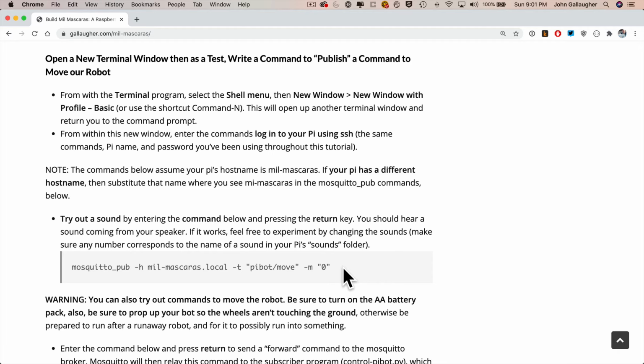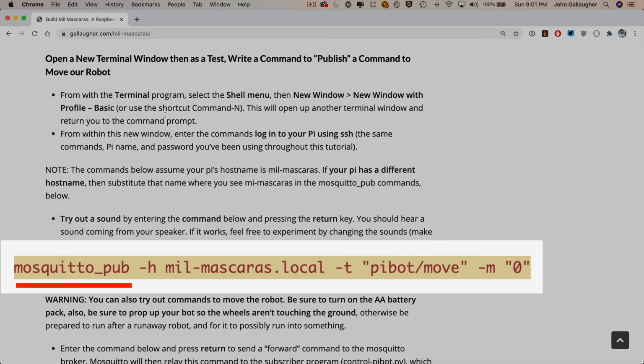Now the first command that we're going to enter is going to be this one here to play a sound. So highlight and copy this, and to read this, it says, hey, this is a Mosquitto publisher command. So again, this is a command coming from a publisher when it's ready to publish a message on a new topic. Now we see it's sending it to the host, Mil Mascaras, so that's where our Mosquitto server is. If your Raspberry Pi has a different host name, make sure that you swap that out instead of Mil Mascaras here. Now the topic is pybot/move. Remember we mentioned that in our Python code. And this last thing in quotes is 0. Now that's our message, the message that's on the topic pybot/move.